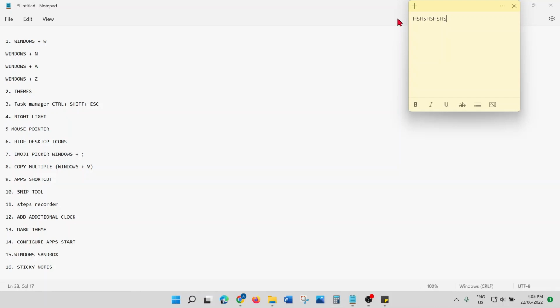The other brilliant thing about Sticky Notes is that it syncs with your cloud, and it is available on your Android phone. It is available on your iPhone. It is also available on your web browser. You just need the OneNote app, which is also a Microsoft app. So you can sync your sticky notes with your OneNote app.